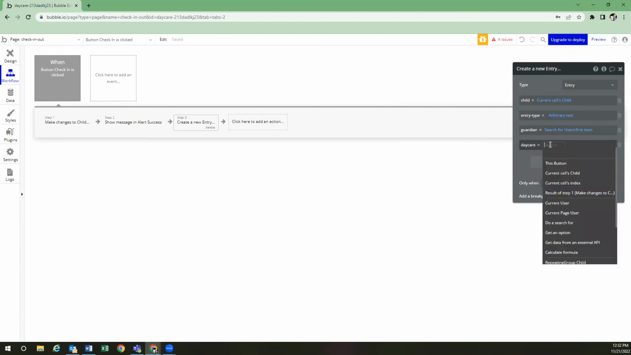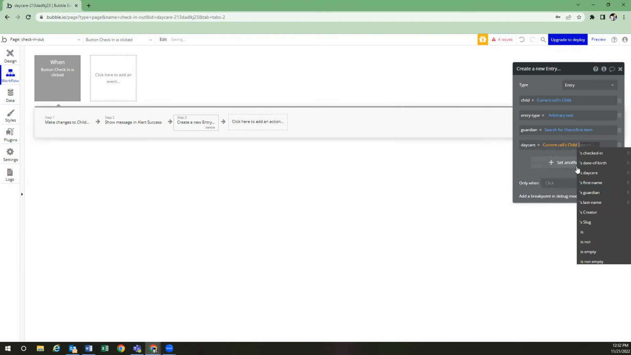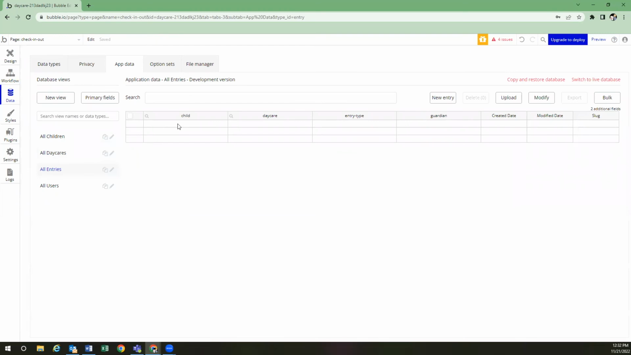We're going to set this to the current cell's child's daycare. So whatever the daycare is that's attached to that child, it's going to be put in the entry there. So what's going to happen when the user clicks check-in is the information is now going to be created in that row by what we just did right there.